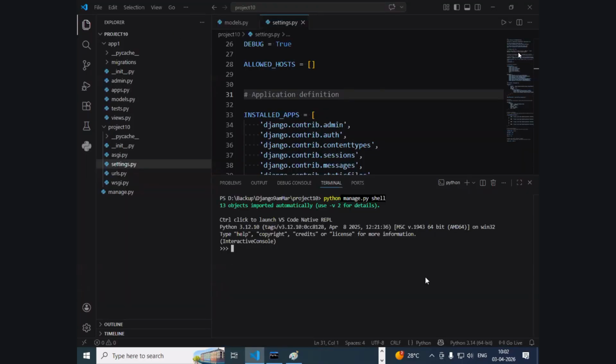Next, you have to import from application one dot models the Student model, because you want to insert data into the student table. For inserting data into the student table, you use the Student model. Now, how do you insert? By creating an object.